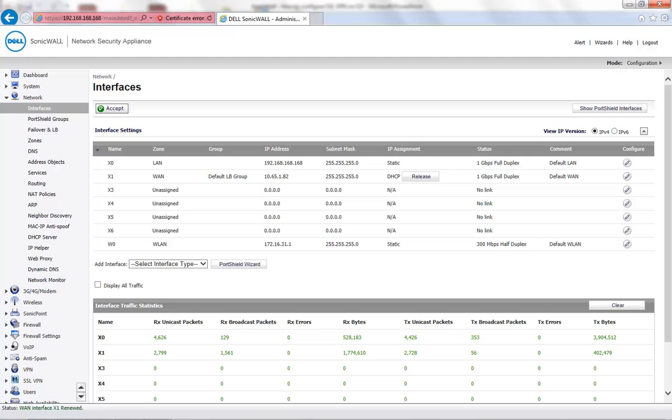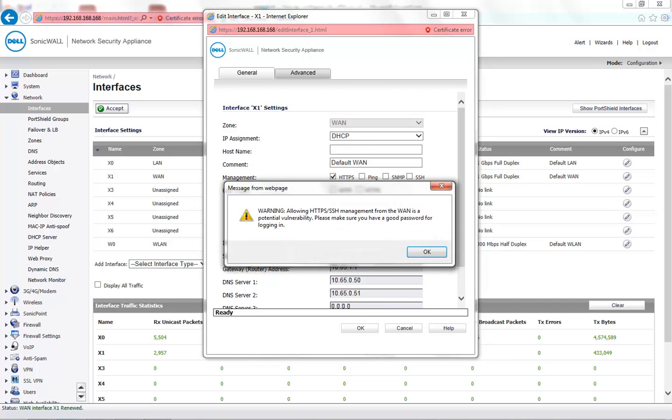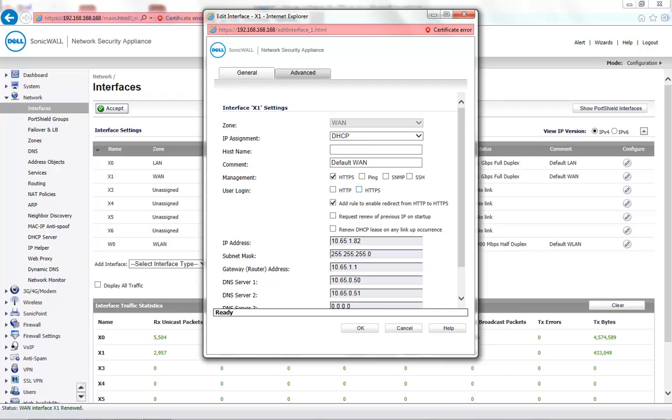Under Network Interfaces, X0 subnet is our LAN subnet and X1 is our WAN connection. Once connected to this using the NetExtender client, we'll be able to access the X0 interface, which is the 192.168.168 subnet. Click on the Configure button for the X1 interface. Here we need to enable the HTTPS management, also the HTTPS user login. Click on OK to save the settings.